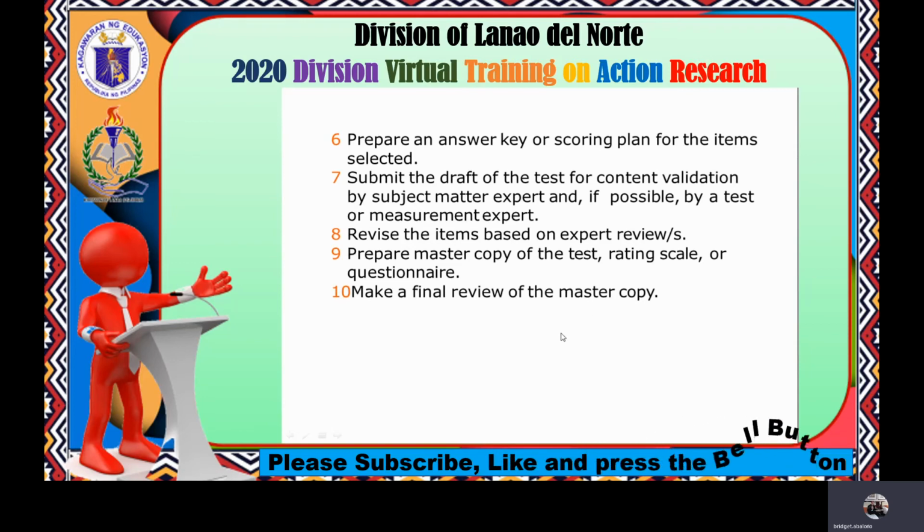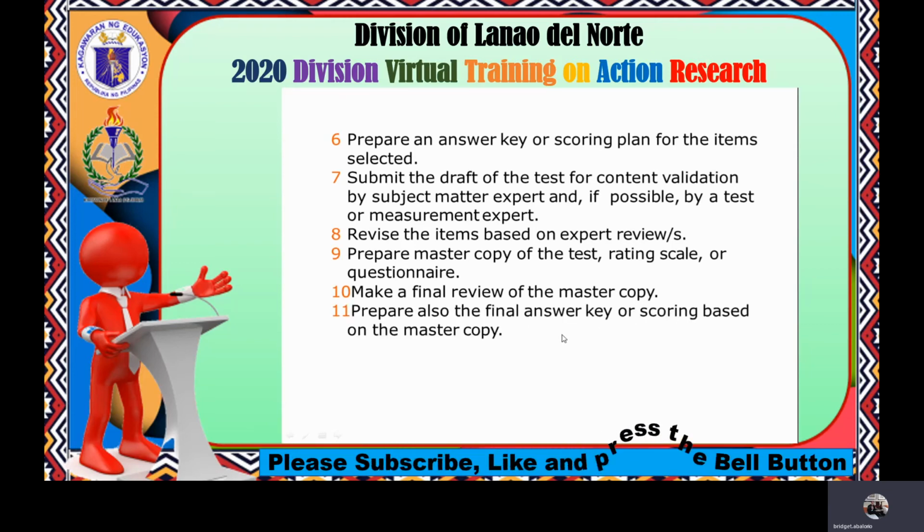After i-revise, kaya nakita sa expert, dapat mag-prepare pa tag master copy, then i-review pa gihapon ang master copy kay basin naa pa jud siya mga errors. 11. Prepare also the final answer key or scoring based on the master copy kay basin ang imong master answer key is katupatong sa daghan pa nga items. Like for example, you prepare answer key for 60 items, so dili na siya pwede nga answer key. Maghimo na ka og final answer key based on the master copy.